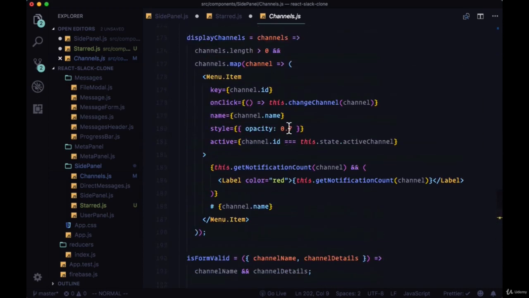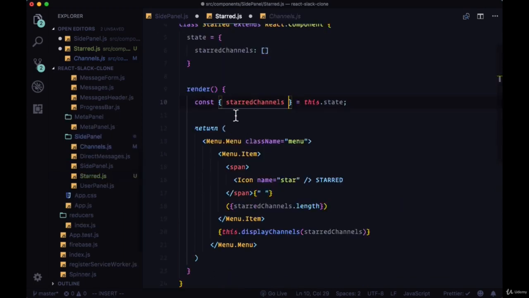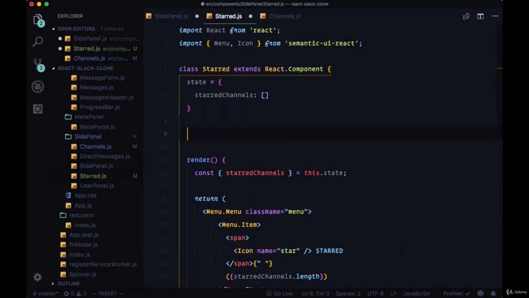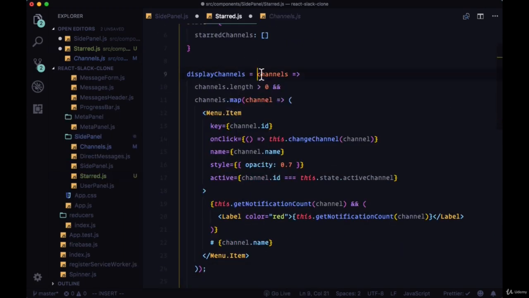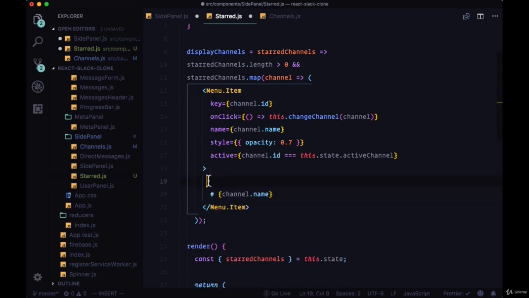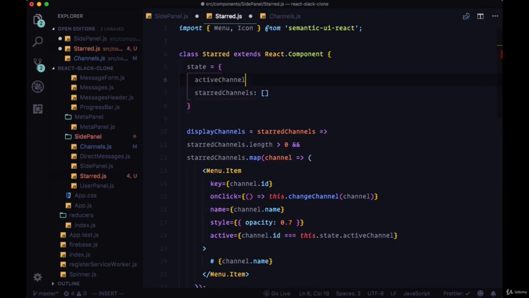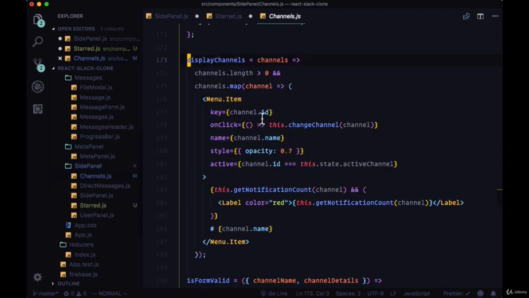Now we need to grab the display channels function since we're calling it. So we'll grab all that from channels. We'll change the argument there to starred channels and paste it in everywhere where we're using the channels parameter. We'll remove the label for notifications, but we'll add to state the active channel property, set equal to an empty string.